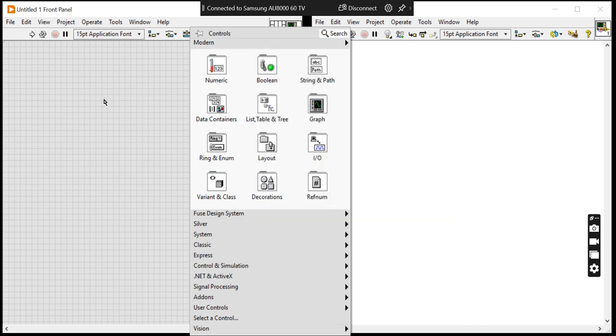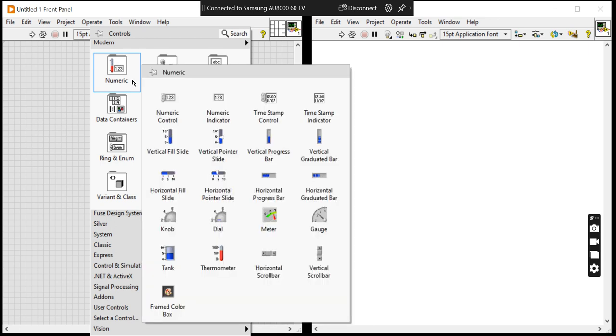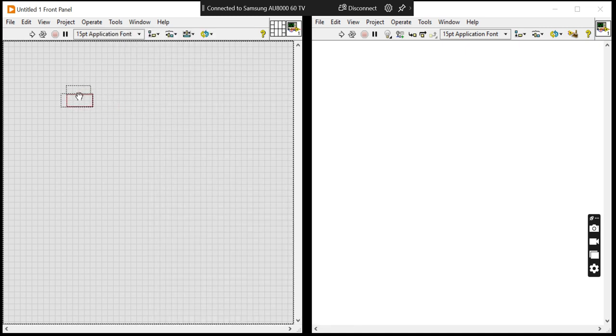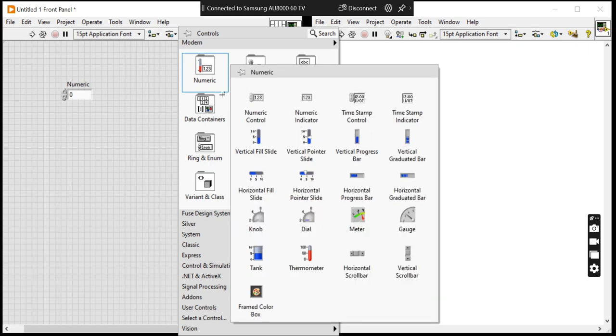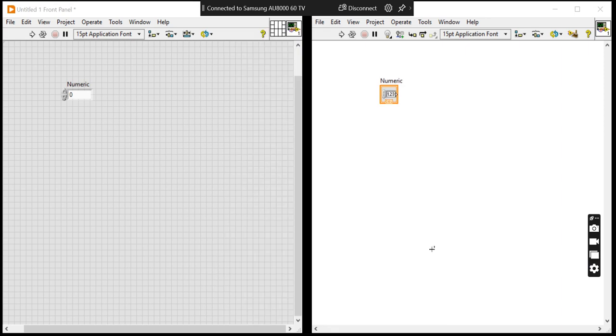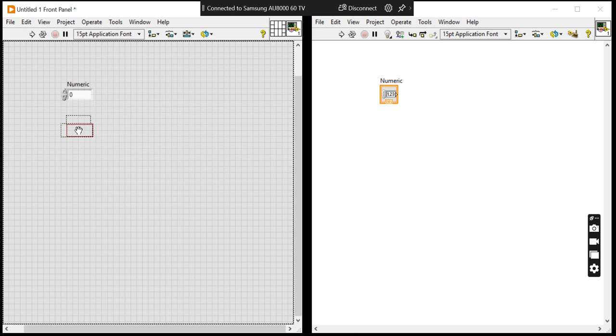Right click and come into the first option, numeric. When you come into the numeric, you will get various numeric options. The first one is the numeric control. Right click, come into numeric, take a numeric control and place it here.